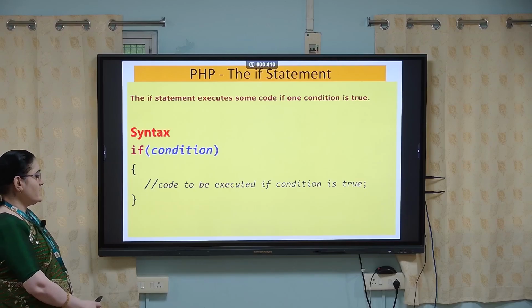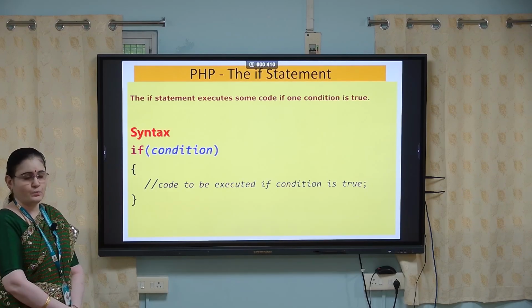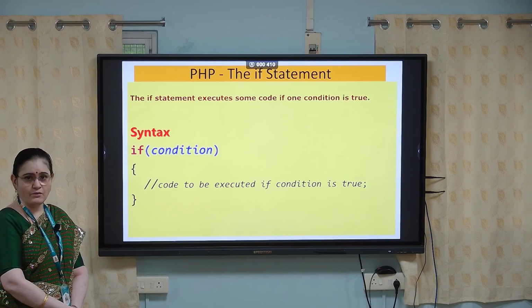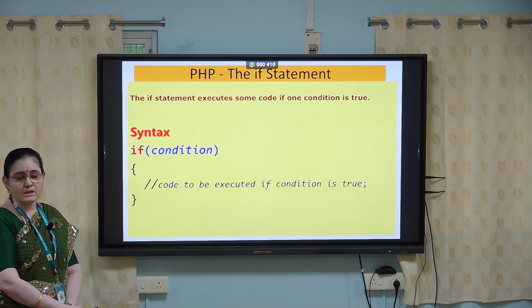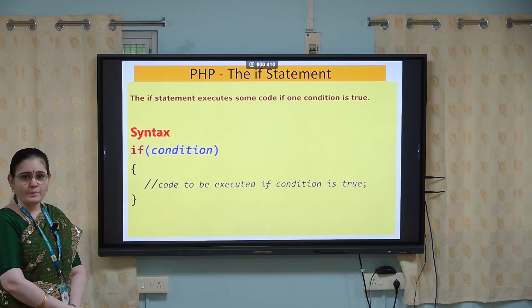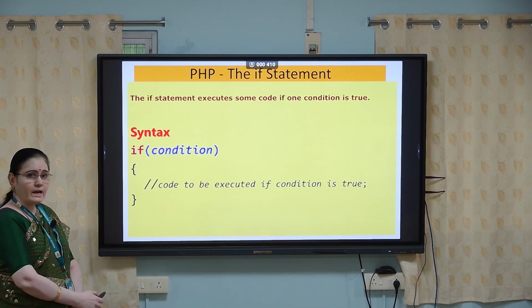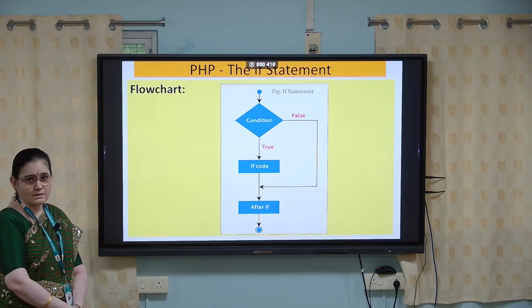The if statement executes some code if one condition is true. So, the syntax goes like this. Here, if is the keyword followed by the condition. The condition has to be given within the round parentheses. After the condition, within the flower braces, the code to be executed should be given. This is the syntax, and I will explain it with an example. Before that, the flowchart is shown.